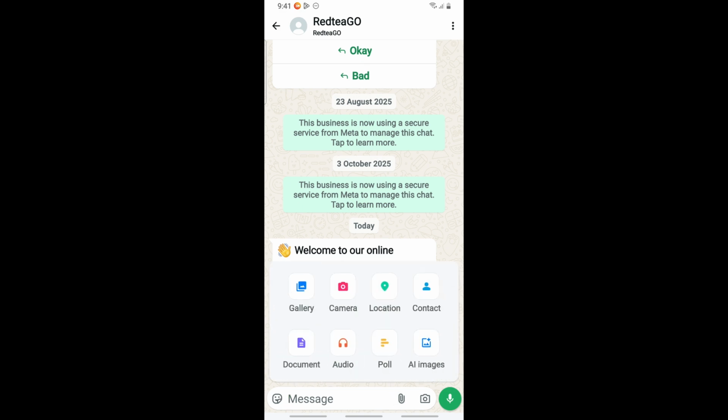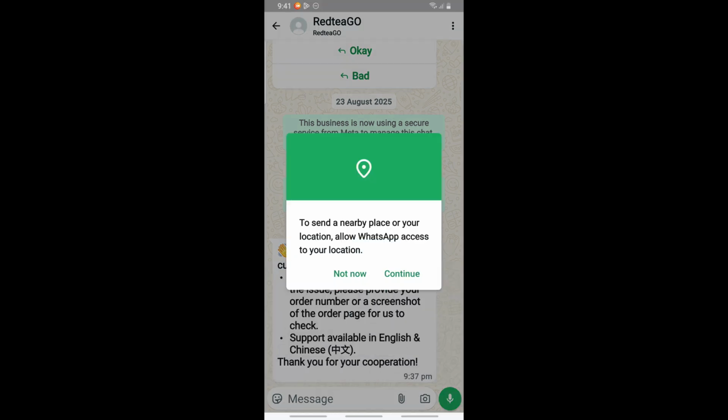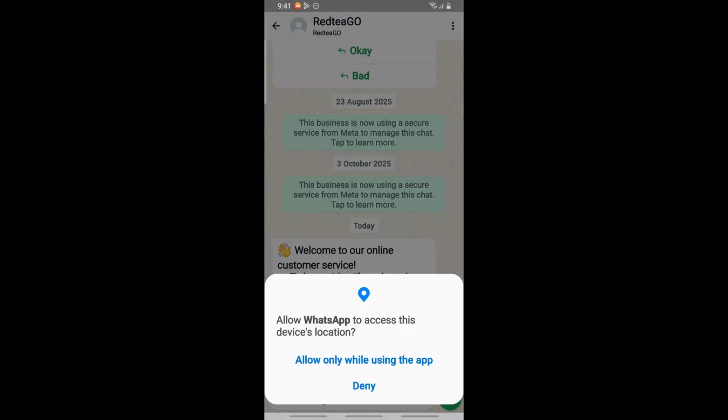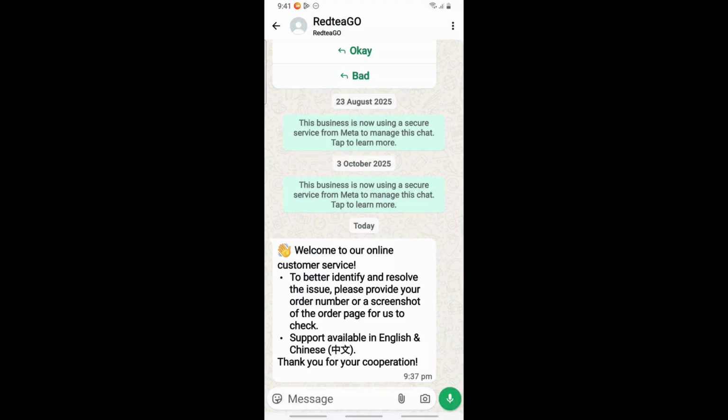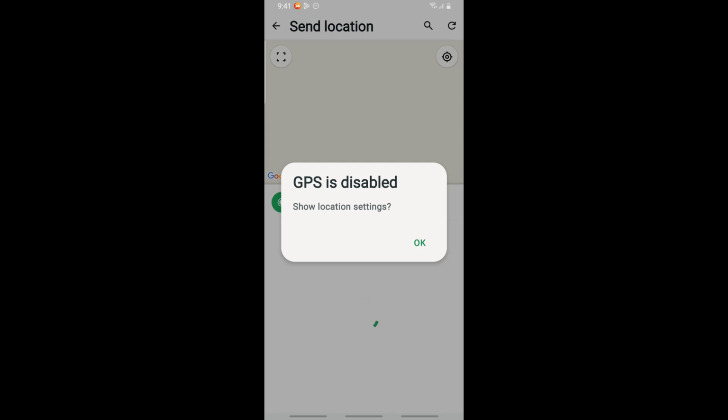And now from here, as you can see, you will have a bunch of options. So you could just simply go ahead and go for location. And after that, you could just simply select continue. And from here, select allow only while using the app. And after that, just simply select OK.